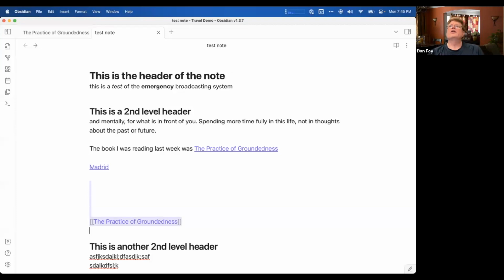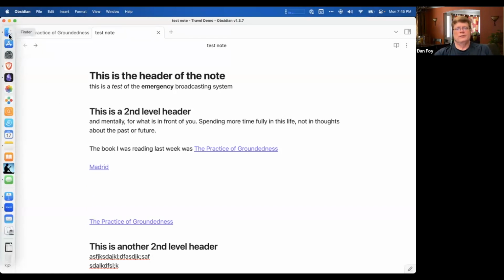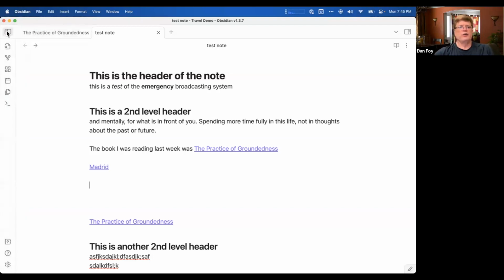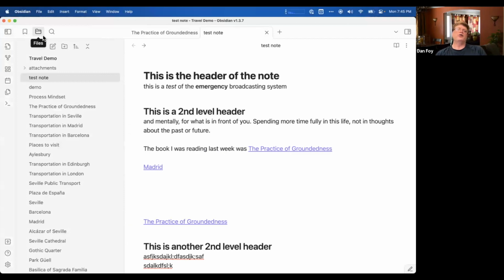So would those files be any file on your computer, or just text files created by Obsidian? That's a really good question. How this works is Obsidian keeps track of its stuff. Obsidian is somewhat constrained, and it doesn't think that every file on your system is its own to keep track of. There's a concept in Obsidian called a vault. Right here, I've got a vault called travel demo, and all the files in here are in that vault.